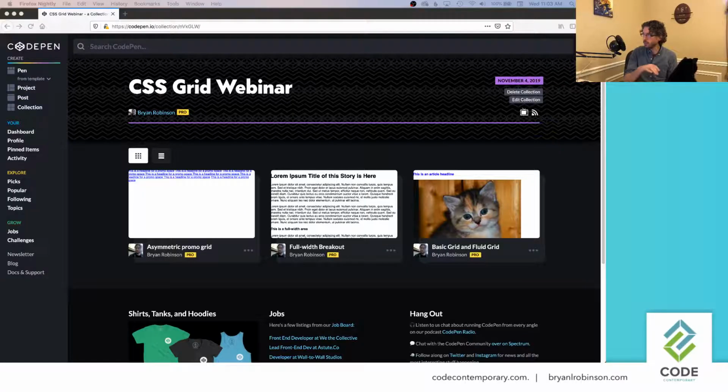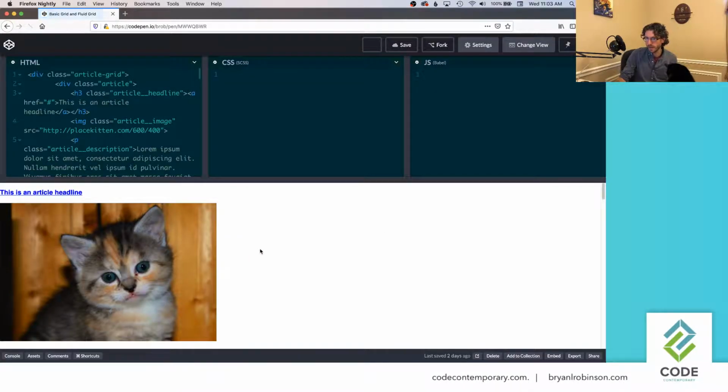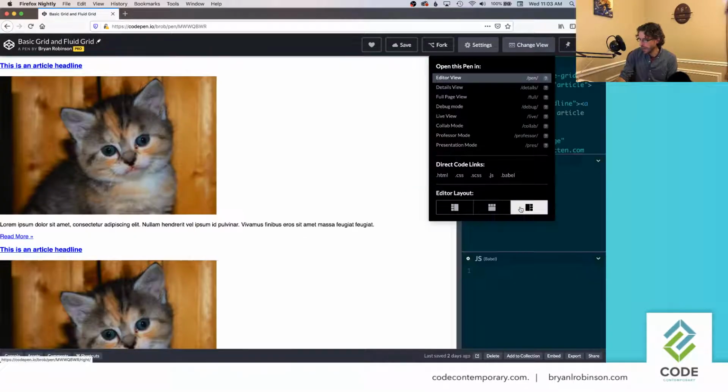Let me go into my screen share mode. I'm using Firefox. It is one of the better browsers to debug and play with Grid inside of. You can see I've got the CSS Grid webinar. We're going to start with the basic CSS Grid fluid grid down here. And yeah, we're going to be using placekittens along the way for this one. So buckle up, plenty of cats along the way.